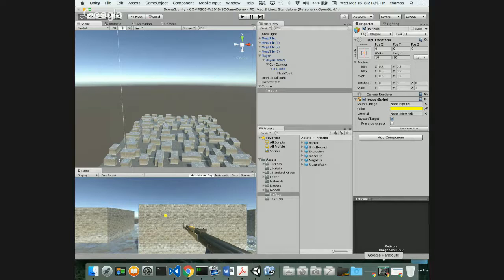Can we use the environment from the asset store? Yes, you can use environments from the asset store. You can use assets from the asset store. The only thing I'd ask you not to do is use scripts from the asset store. The only script I'm allowing is the standard script that you get for your player movement. That's it. Everything else you have to write on your own.